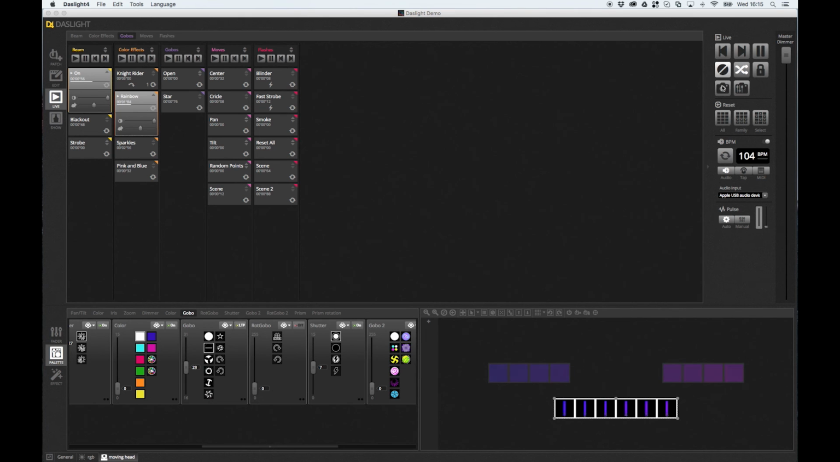Now there are two snapshot buttons here. The first snapshot button will take a snapshot of everything we see. So it's going to store this color of the RGBs, it's going to store this gobo, it's going to store everything. But we don't want to do that. We just want to store this little live edit that we've made. Therefore, we need to click this one, and this is a live edit snapshot. So this is a snapshot that's only going to store your live edits, so your LTP live edits.